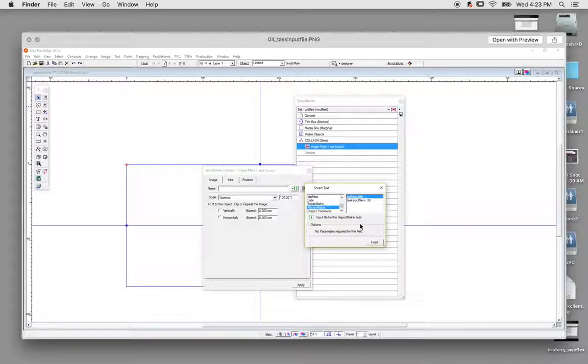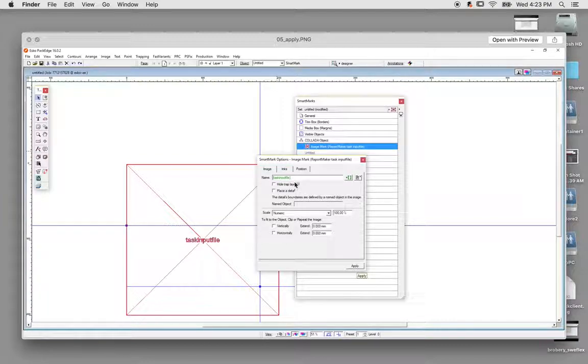Now you insert this task input file, and as you can see, you will have the greens filling out the name text input field, and when you click apply, this task input file will be placed onto your trim box, according to your trim box.